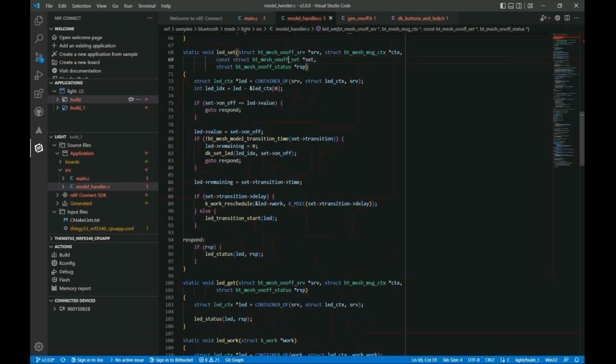These parameters are processed by the set callback to create the transition. Since the generic on-off represents only a binary state of on or off, in this sample there is no fading implemented. It simply models the effect of transition as described in the mesh model specification. If the current value of the state is different than the requested value, then the transition is started. Otherwise, it simply responds with a status message.